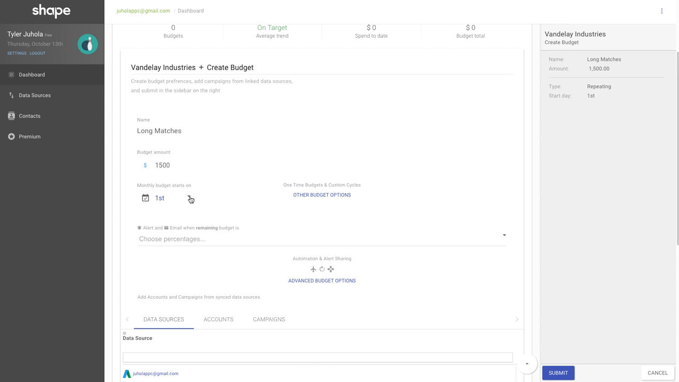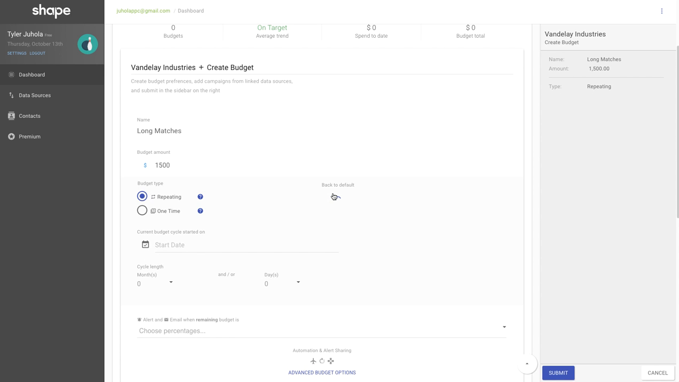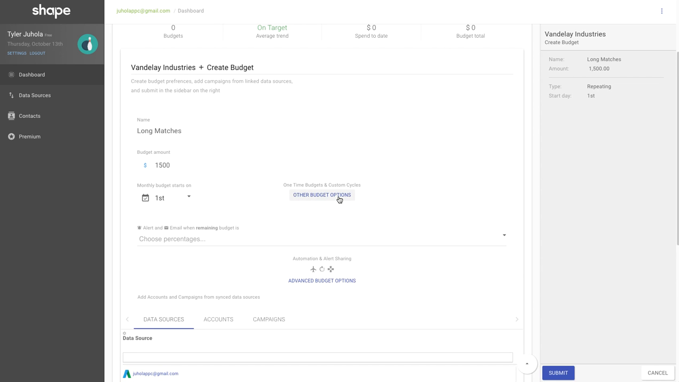If it does start in the middle of the month, easily select those right here. Select the first here. If it is a custom cycle of any kind, a custom length, you can do any sort of date range from 7 days to a year. You can make it a one-time or repeating budget. Lots of options right there. For this example, again, we're just going to use that monthly budget starting on the 1st.